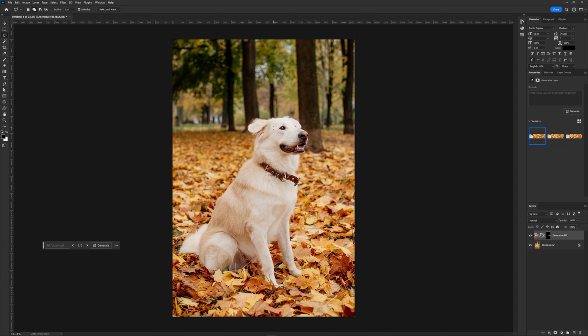If you want to add stuff or make specific changes, make a selection resembling the shape of what you want and then click on Generative Fill and type your prompt. I want to add a blue collar. Then click on Generate and the AI will create an output based on your prompt.